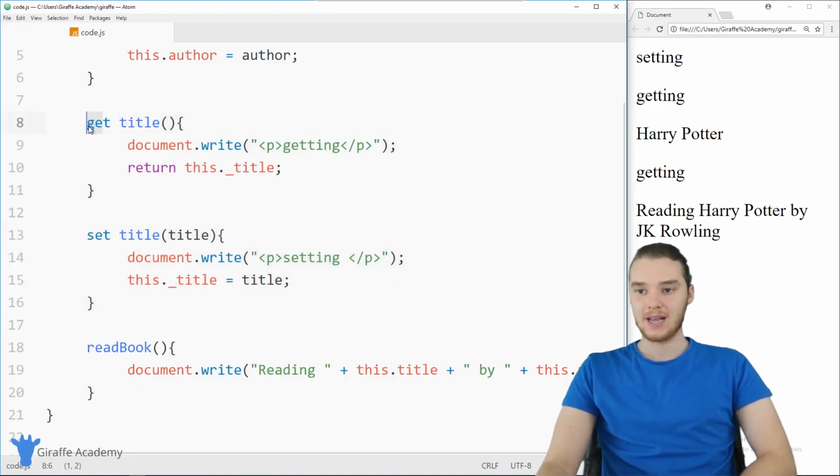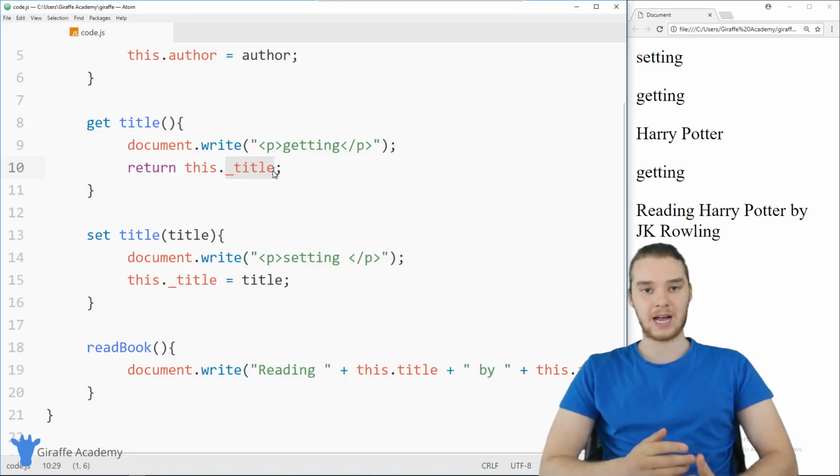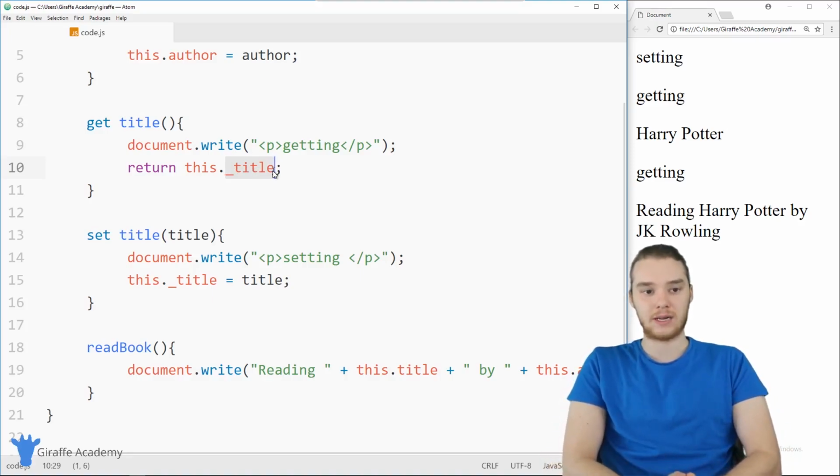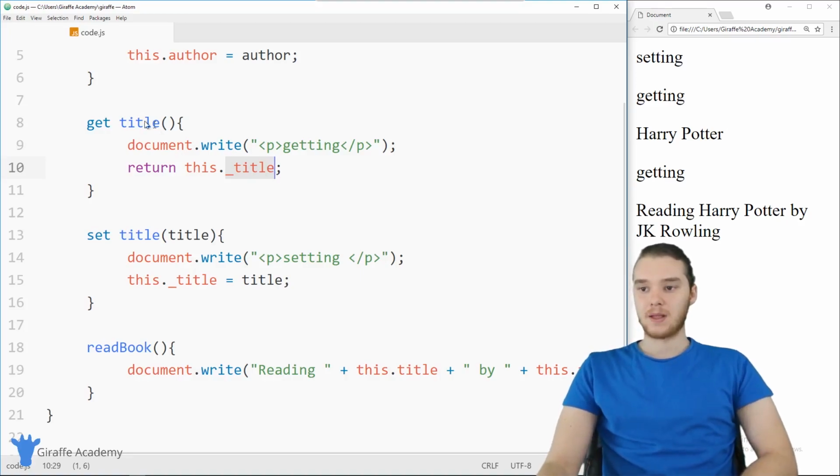So I just said get, and then the name of the attribute, so it's title, open and close parentheses. So this is going to be my getter, and I basically just had it print out getting so we could see that this is working, and then it's just returning this dot underscore title. So I say this dot underscore title, basically this is referencing the actual attribute that's getting stored inside of our object. And then title is the actual function. So just use this underscore when you're using this, and that'll refer to the actual attribute.